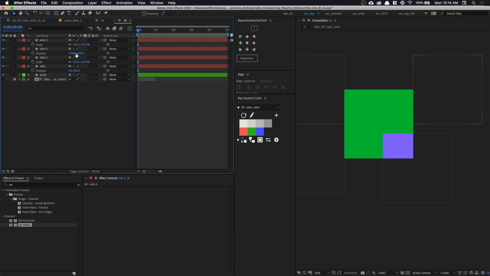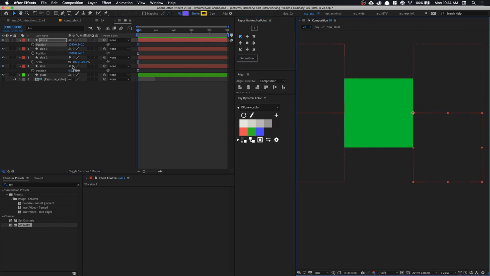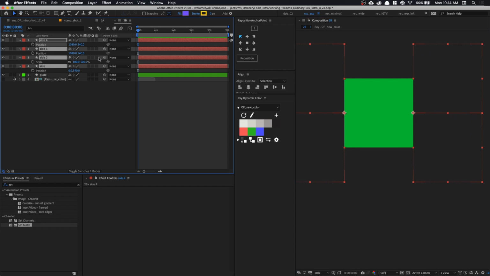Oh, I pasted the wrong data. So let's copy the position, paste it like that. So I guess I forgot to center the anchor point. So let's do that again and paste it in. Cool. And now we are going to do the same thing as we did earlier.